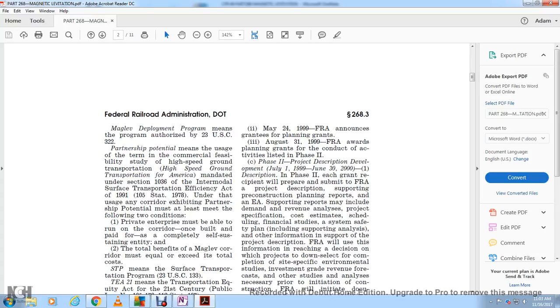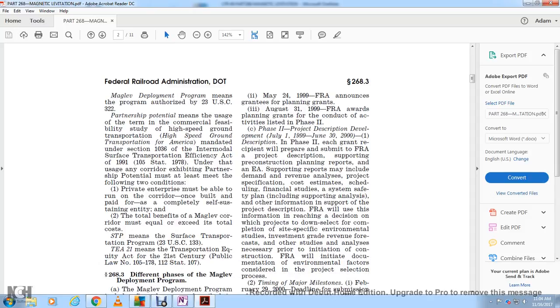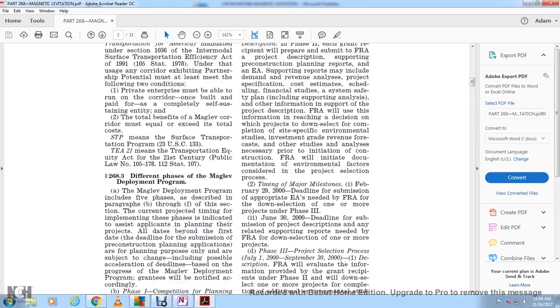the pre-construction planning report on the EA, or supporting reports that may include demand and revenue analysis of the project, specification, cost estimate, scheduling, financial study for the system, and safety plan, including supporting analysis and other information in support of the project description. FRA will use the information in reaching the decision on projects to be down selected for completion of on-site specific environmental studies, investment grade revenue forecasts and other studies for analysis prior to the implementation and initiation of construction. The FRA will initiate the documentation for the environmental factors for consideration in the project selection process.